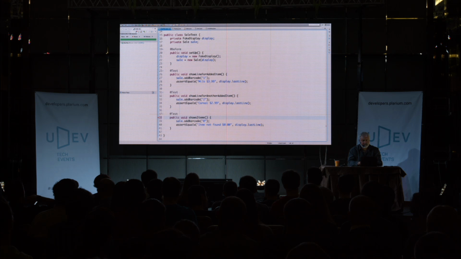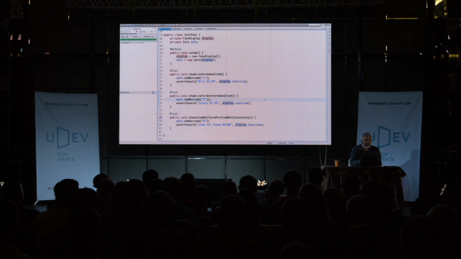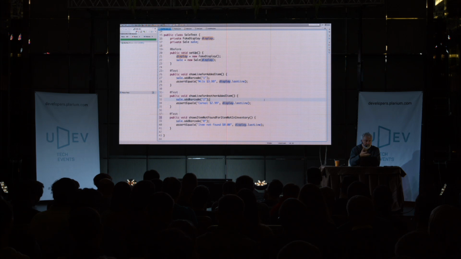shows item not found for item not in inventory. I don't mind test names being long like this at all. And quite often when I'm working, I will go back and change the names periodically as I start to develop better knowledge of the domain and a better way to express what it is that I'm actually trying to communicate with this. So that's a decent name for this.